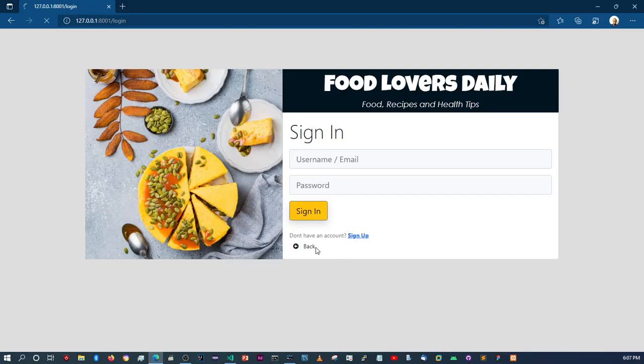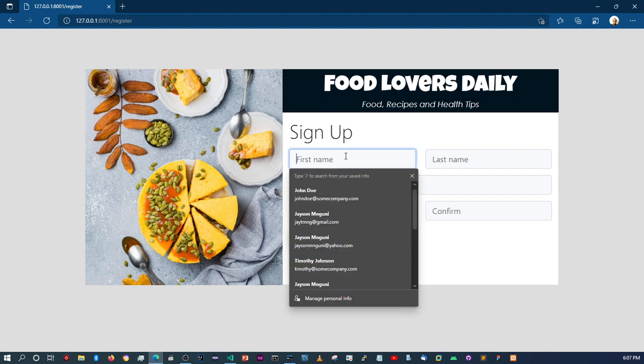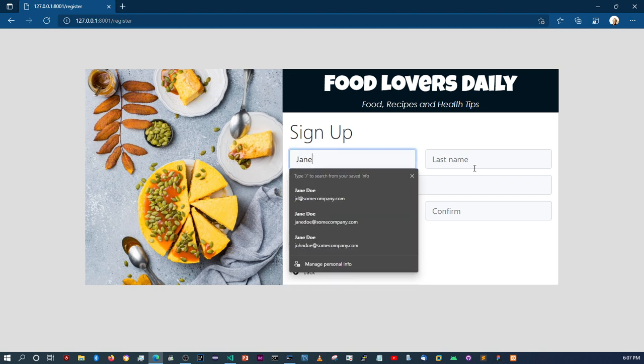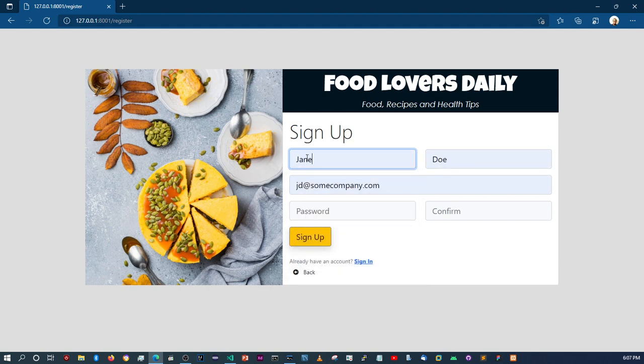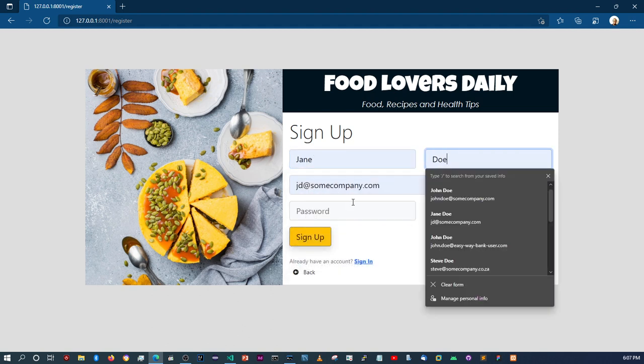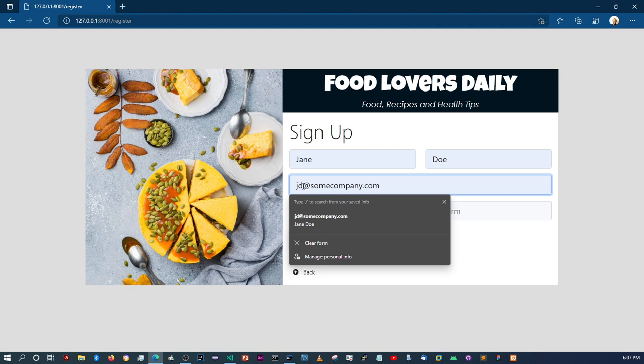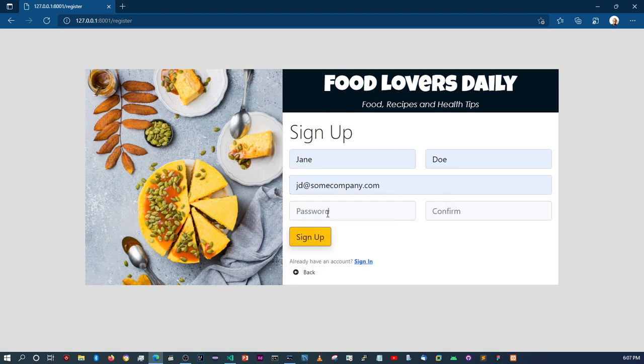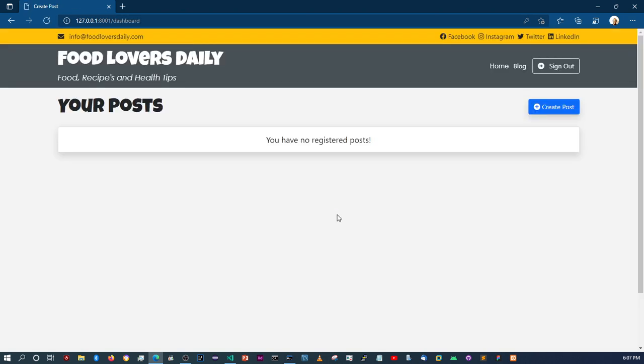So let's do this, guys. I'm gonna register a new user. Let's just call her Jane, Jane Doe, and her email is jd@somecompany.com. So if I say password and then password, as you can see, Jane doesn't have any posts, right?